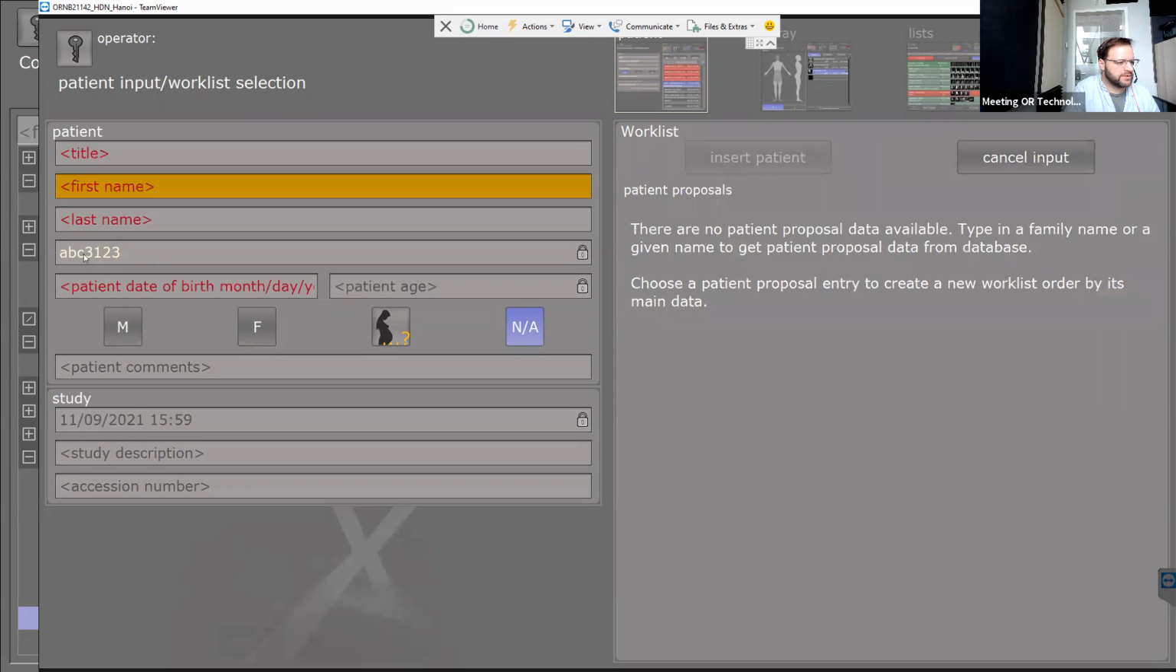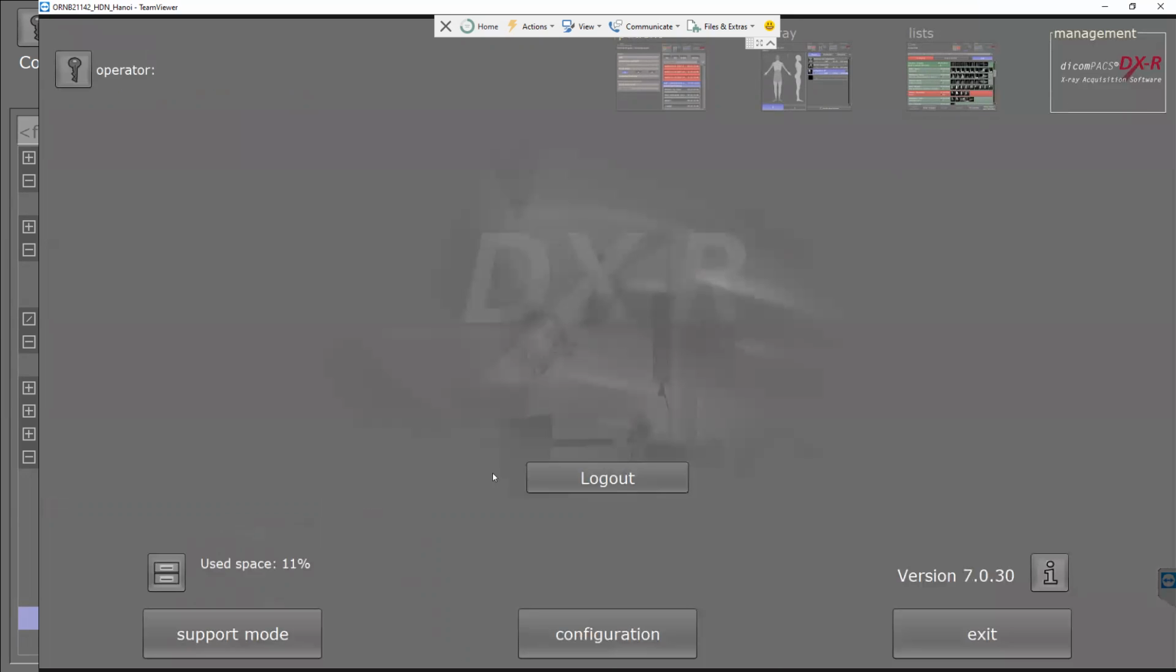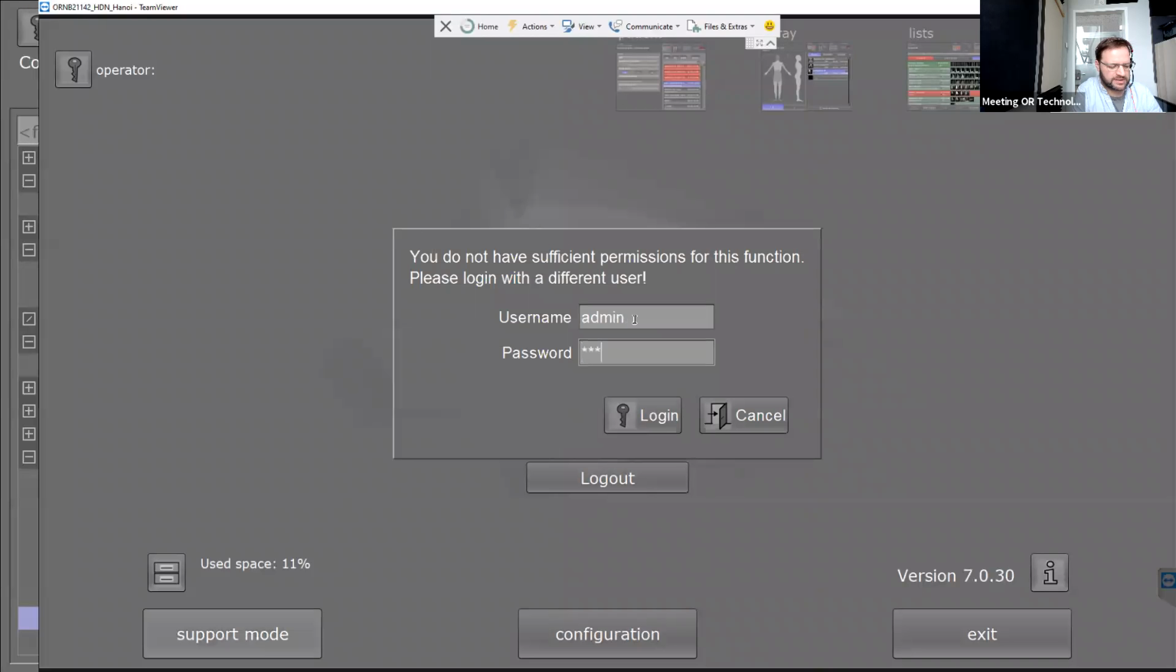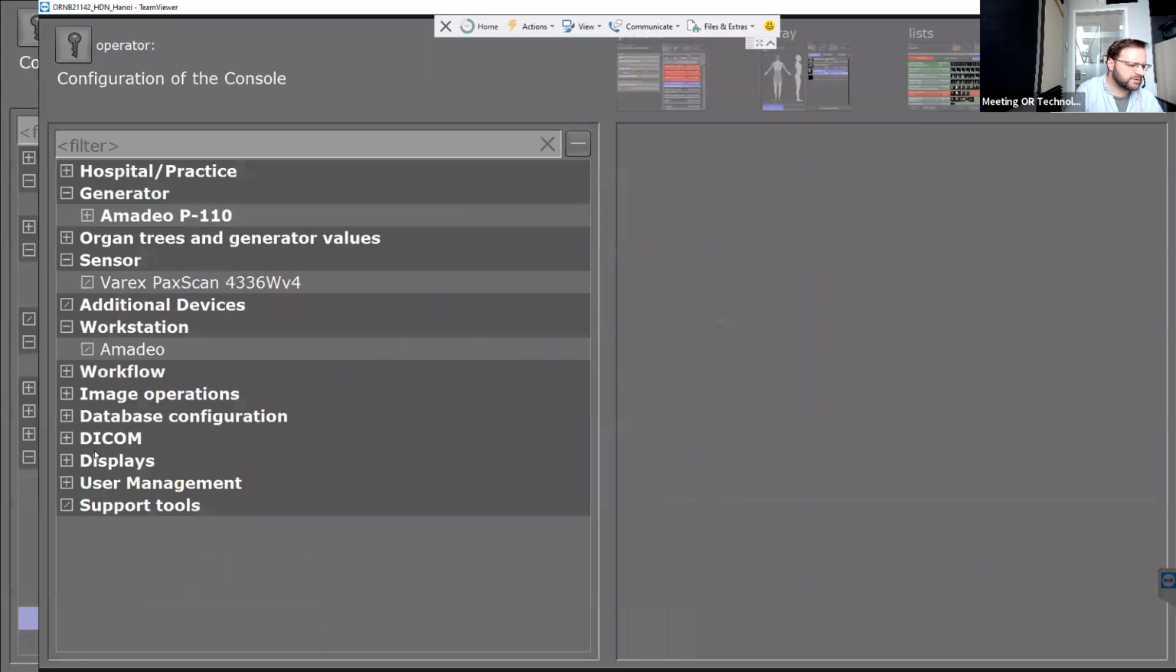So it counts up here at this point. I see. So you want to have it like not ABC, but 1, 2, 3, 4, 1, 2, 3. You want to have it like 1, 2, 3, 1. I don't understand how the patient ID is generated. Yeah, I have to check it with our development, because I'm not sure if this is working correctly.